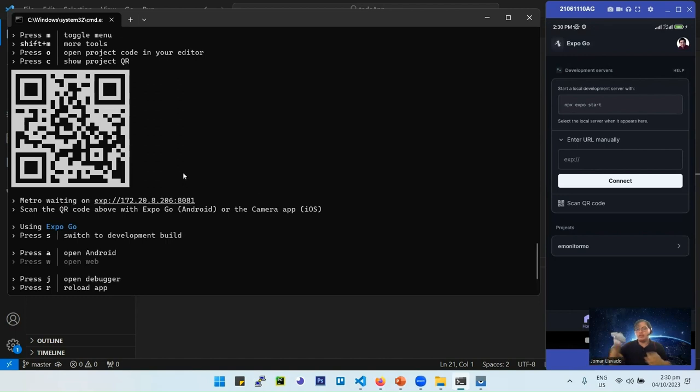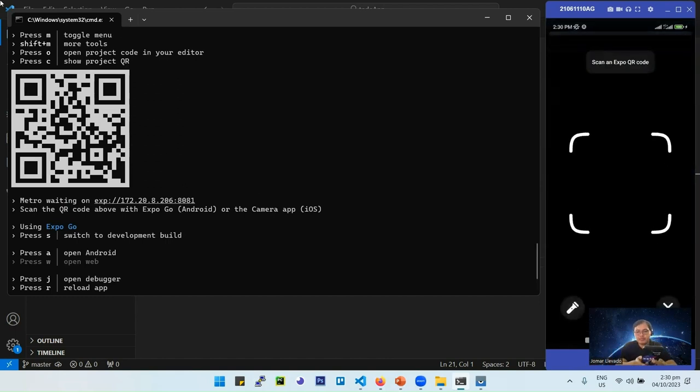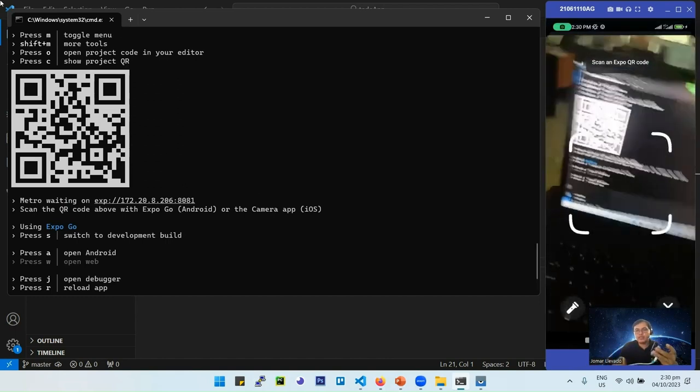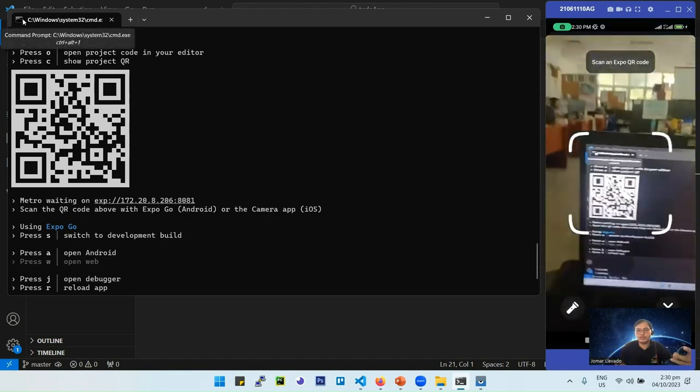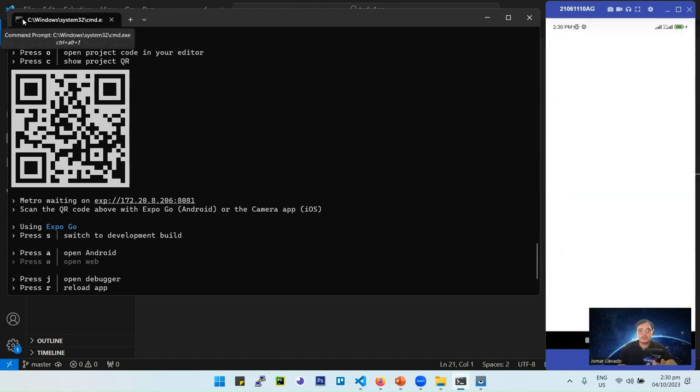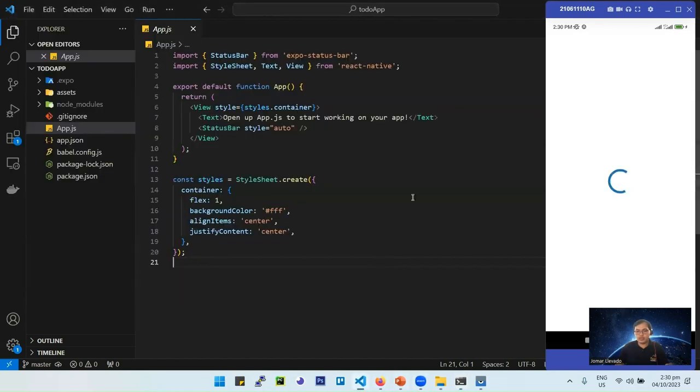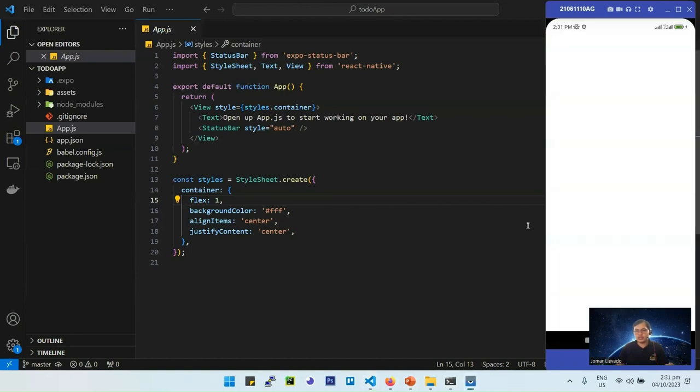So I have here my phone. I'm going to use scan QR, and from here, I'm going to scan the QR code. And then it is now launched in the phone. It loaded directly on my phone. Now let's go back to our code. It will take a while, maybe especially if you have a slow internet connection. So if something went wrong, you can just reload.